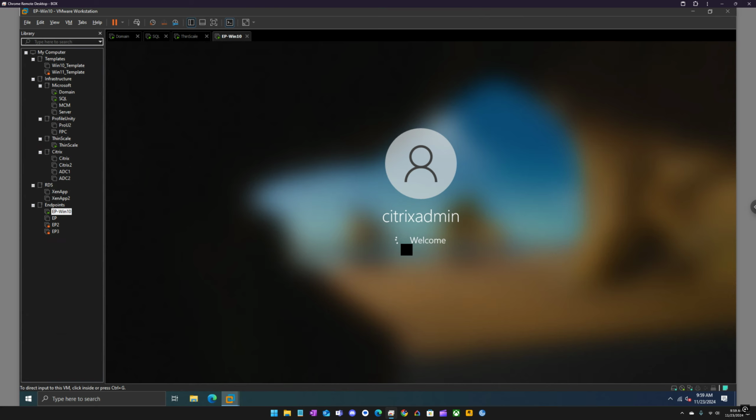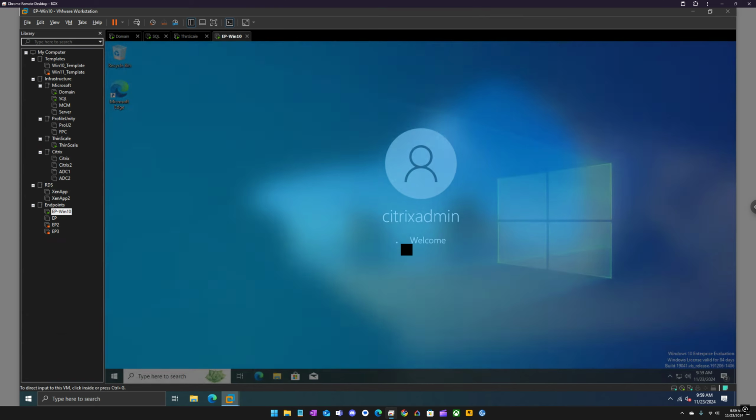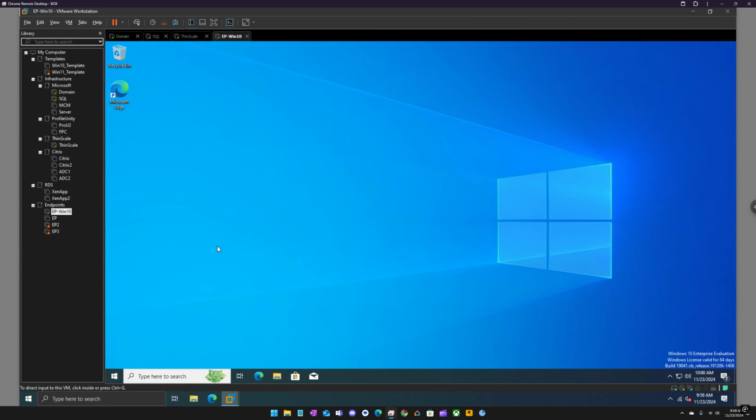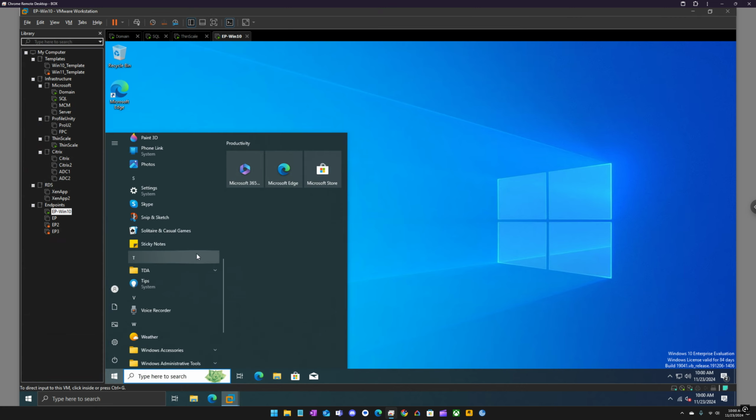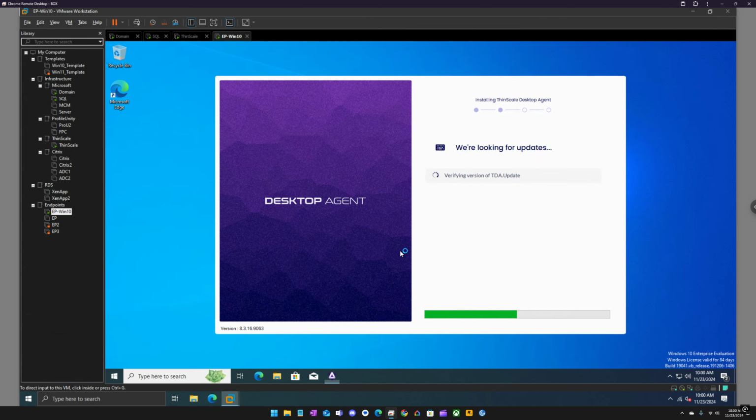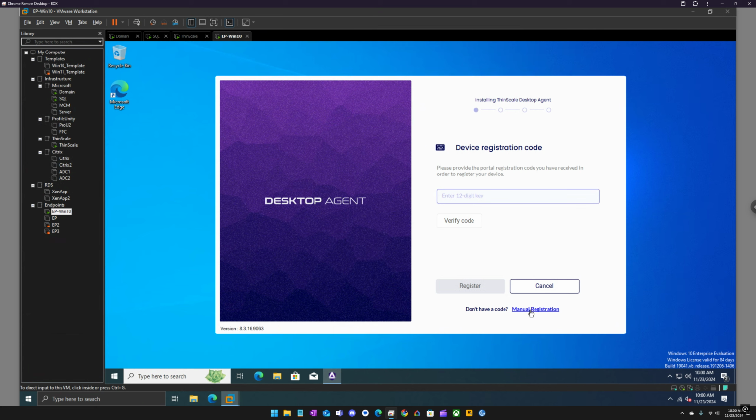I'm a big fan of Windows Spotlight. Need to turn that off too. Build up our policies. All right. So we got it installed. Had to reboot. There we go.